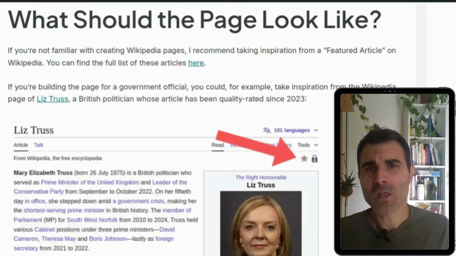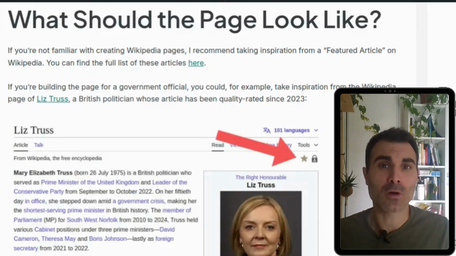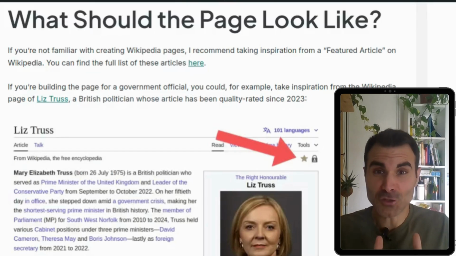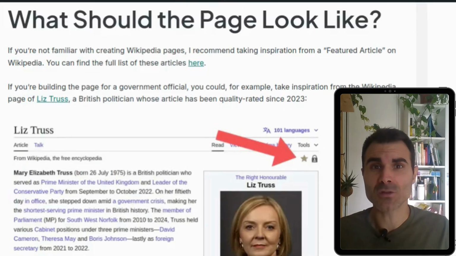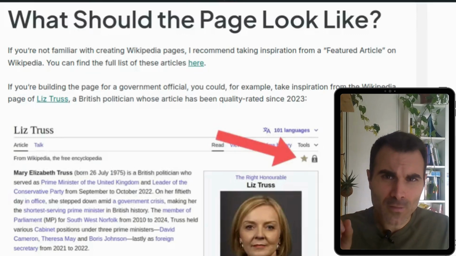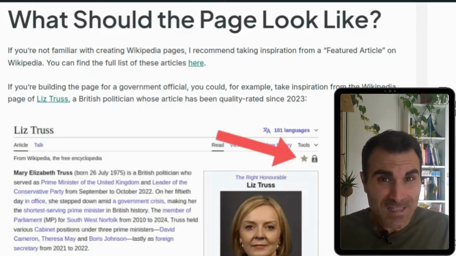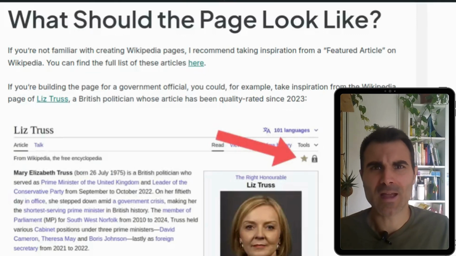For example, if you're creating a page for a government official, you might want to look at the page for Liz Truss, a British politician whose article has been quality rated since 2023. There is a little star on featured pages that signifies this quality rating, and it can be a great source of inspiration.